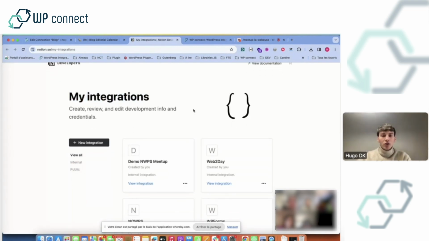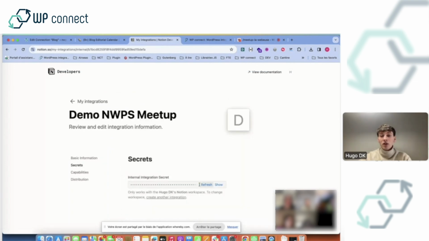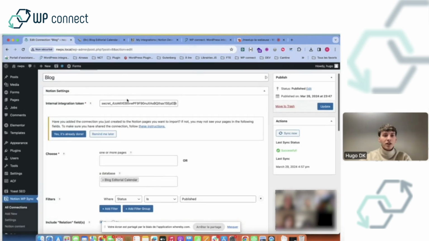To demonstrate, I generated a new integration token, Demo Notion WP Sync Meetup, exclusively for the purpose of illustrating the functionality of the system. It offers me a token that is right here and that I can copy and then include in my Notion settings section to authenticate and gain access to specific features within the application. From that point forward, I notify Notion that I have finally obtained the key, the token, in order to establish a connection between the two tools.